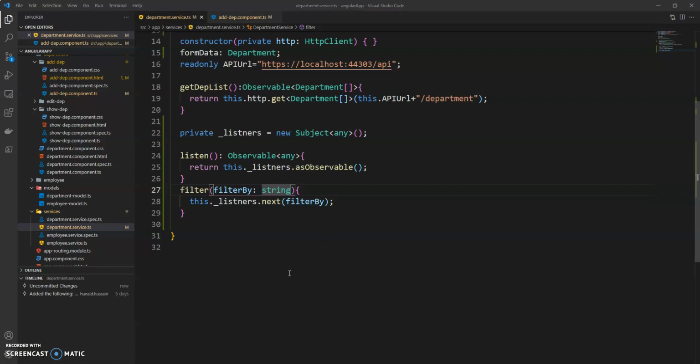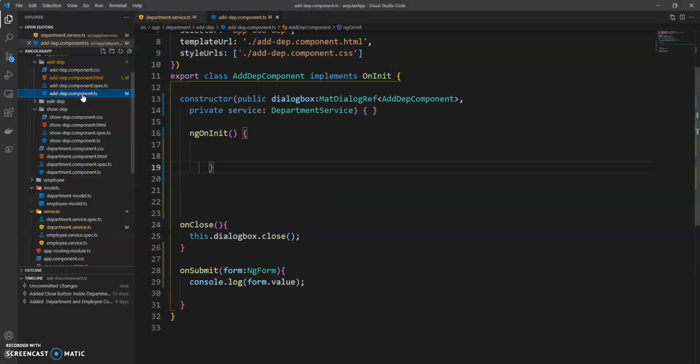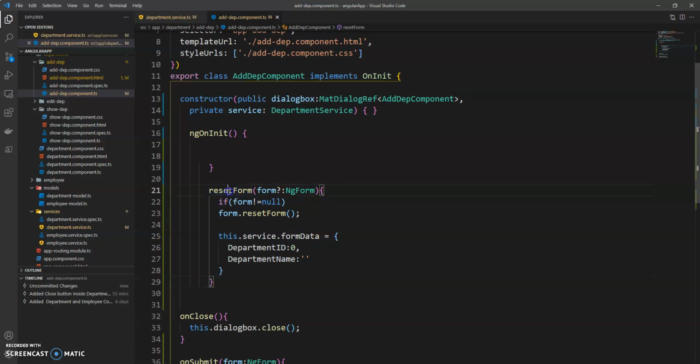Another thing we need to do is go to our app dep component.ts file, and here we have to assign empty values to our form fields. Otherwise, those form fields will be taken as undefined. So here we write one method called reset form, where this NgForm is going to get some values: we are setting the department ID as 0 and department name as an empty string. And once a user enters a value for the department name, this method is going to be invoked.